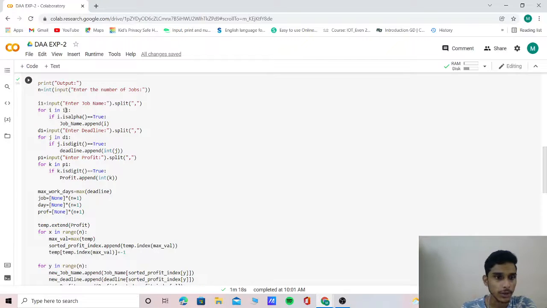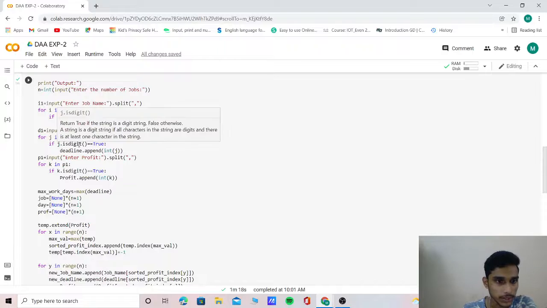For I in I1, if I dot isalpha is equal to true, it just goes here. Otherwise, it just goes here. Then it just goes for the user input here. D1 is going to be input, enter the deadline, and we should enter the deadline in the output. Then it just splits with the comma. For J in D1, if J dot isdigit is equal to true, then deadline dot append. It just appends the value.